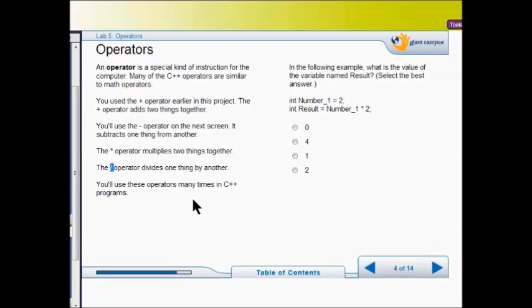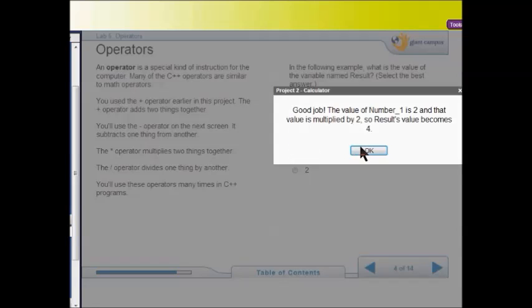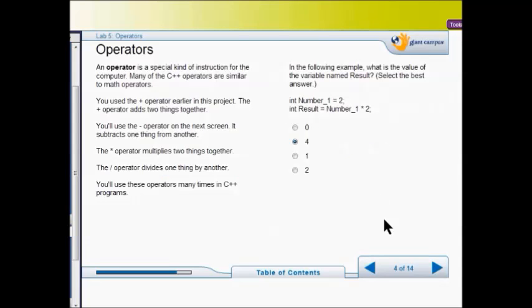So what does this mean? If you use integer number equals 2, so what is the result of the number 1 star 2? What's that? You got it. 2 times 2 is what? 4. There you go. You're so smart. You always knew you were, though.